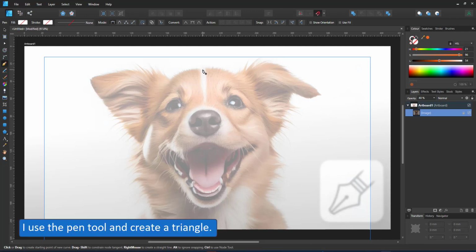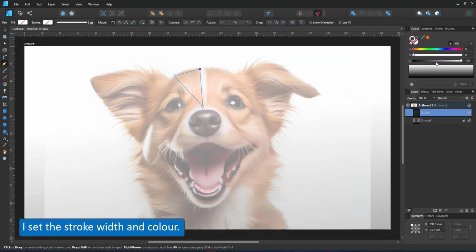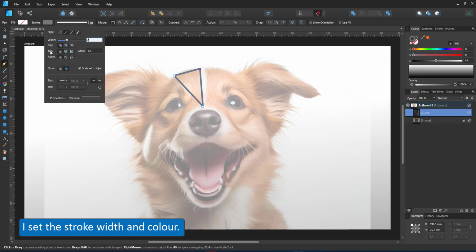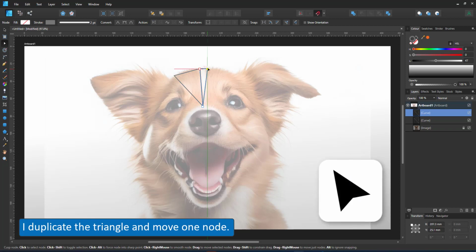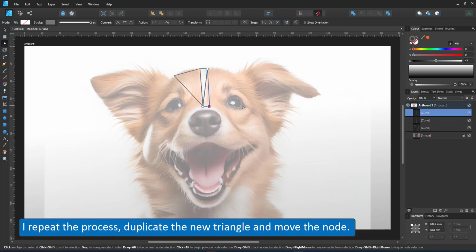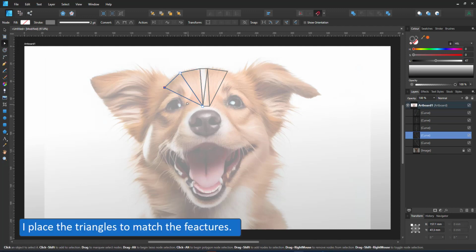I use the pen tool for the initial triangle. Adjust the stroke width and color. I don't want it to cover too much, yet be visible enough. To avoid gaps between the triangles, I duplicate the initial triangle and just move one node over to create the next triangle. And I repeat that process, creating shapes that make sense with the design, the color or the texture.